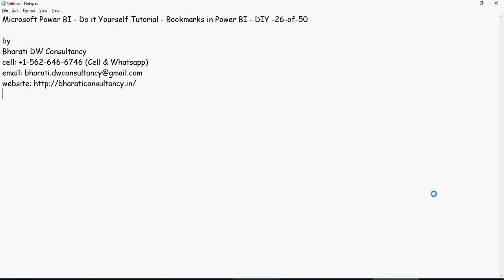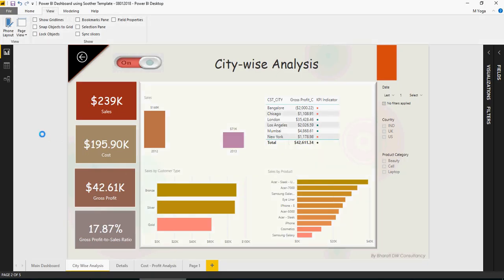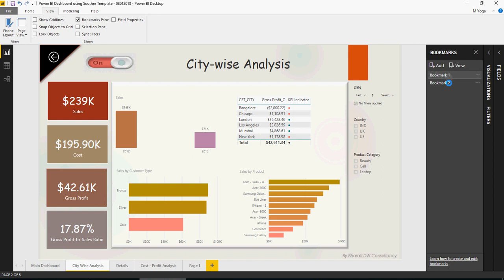In this video, we are going to talk about bookmarks in Power BI. Now, what is a bookmark? Let me just show you here. Bookmarks are available under the View section, which is the Bookmarks pane. And you would see I have two bookmarks here, Bookmark 1 and Bookmark 2.